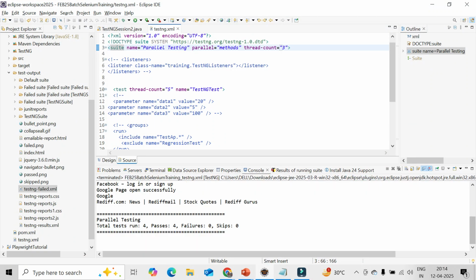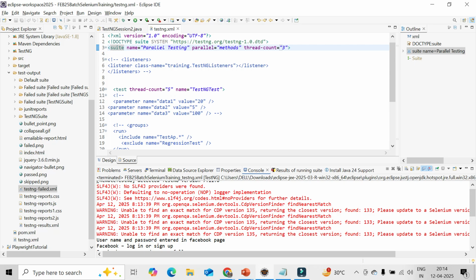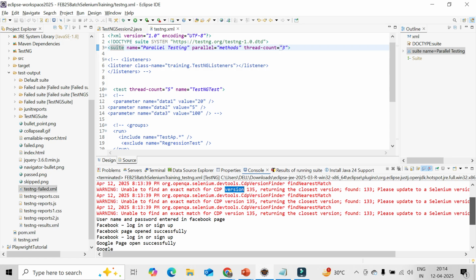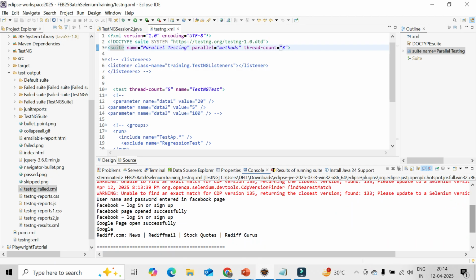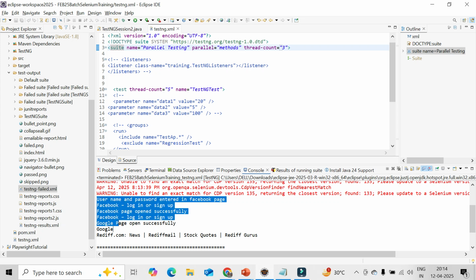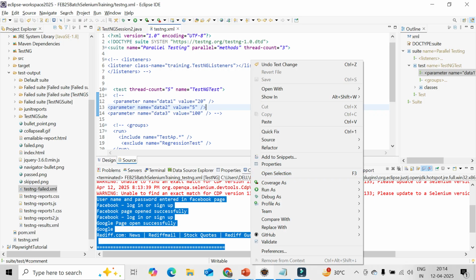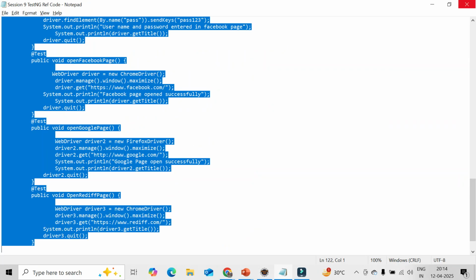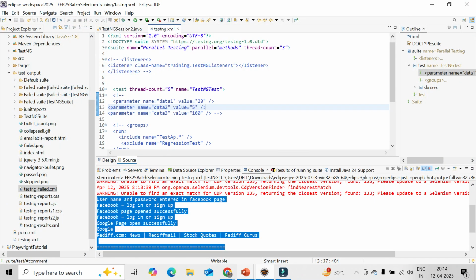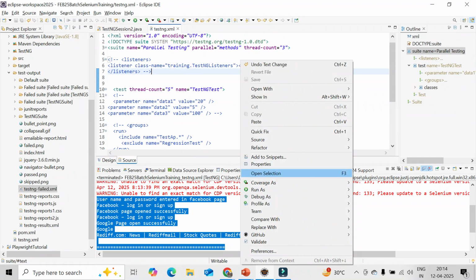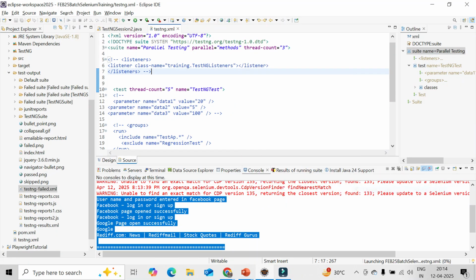Here you could see the output, right here. It is opening the pages concurrently. After that, the output is coming here, not one by one. Run it again, and again you could see the difference. This part, let's close it. So this is the concurrent execution.